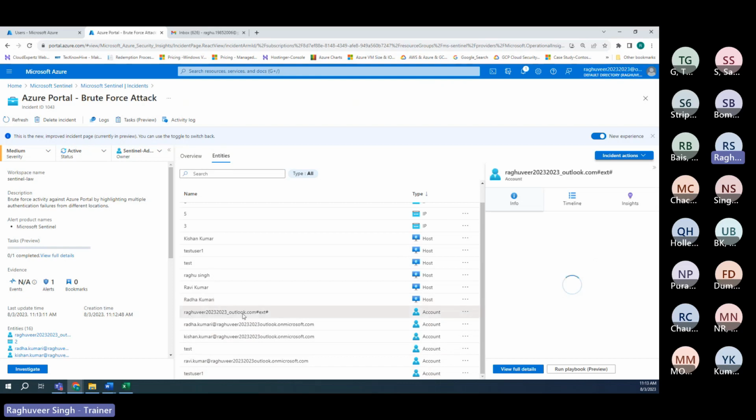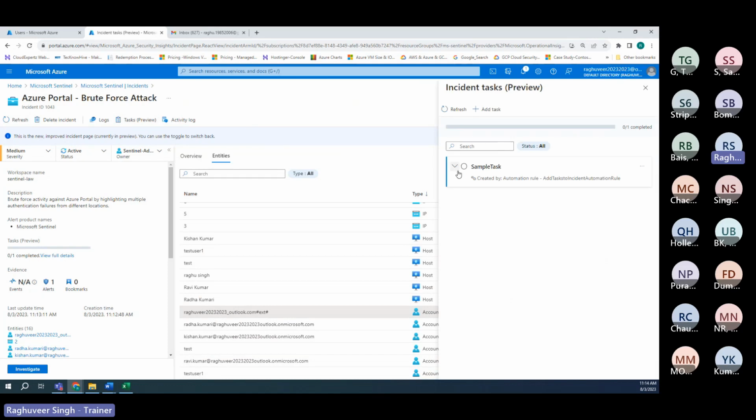Radha Kumari, Raghuveer, which is my admin account. I'm saying my admin account. Radha Kumari, Krishan Kumar, these are normal users. Test, this is also an admin user. Ravi Kumar, normal user, and test user 1. So there are 6 entities, 6 users involved in this brute force attack, which has been part of this incident. Now in this incident, if we go to the task, I will also see one task here, which is part of the automation rule because it also creates a task. So the task is here.